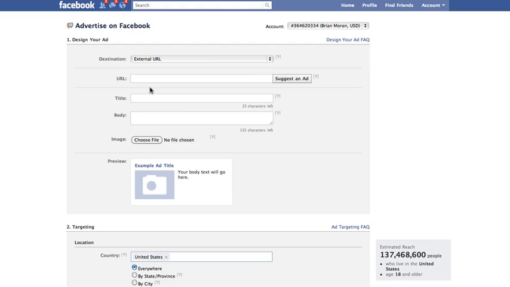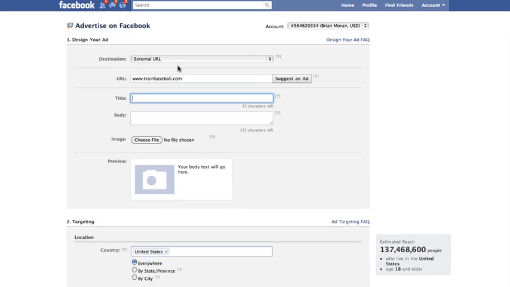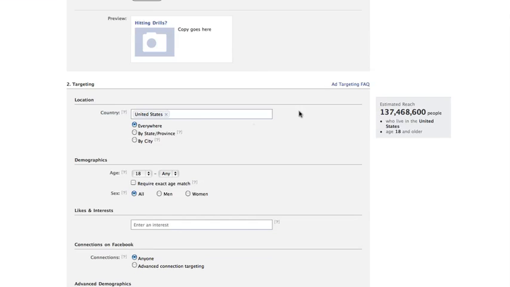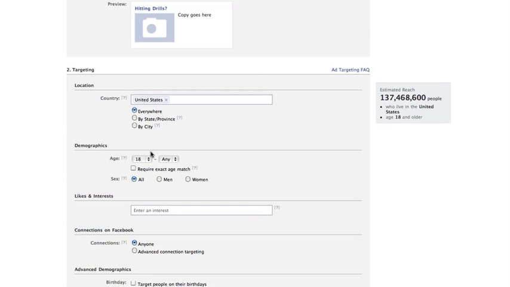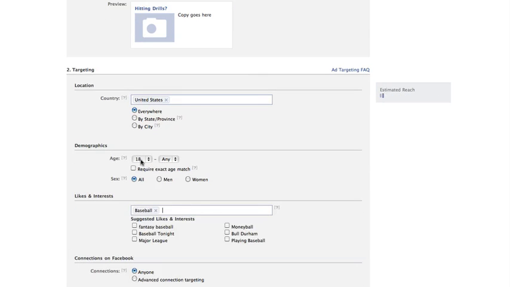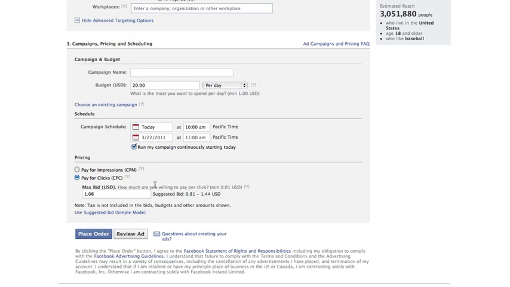So, real quick, we'll stick with this baseball theme and say I was creating an ad for my train baseball stuff. So we just do hitting drills, copy goes here. Basically, this doesn't really matter. What I want to show you is, we'll target all baseball fans, any age. So down here, it's going to give me a suggested bid range.